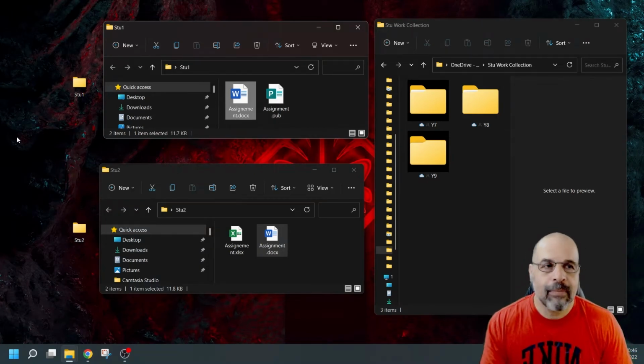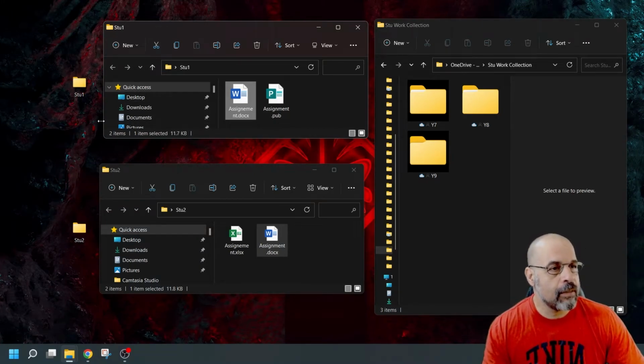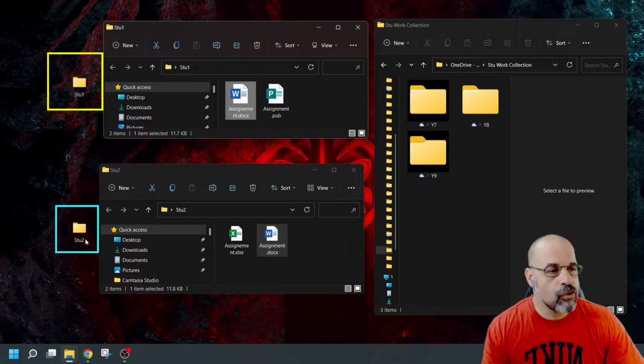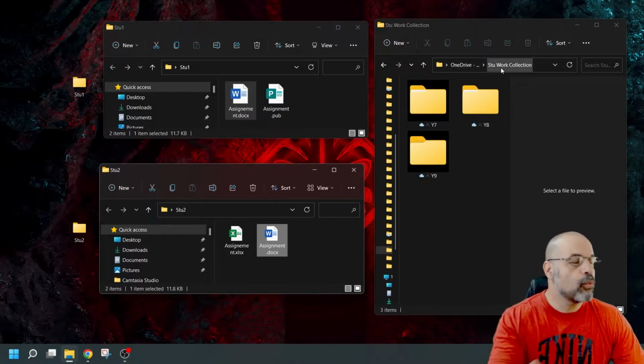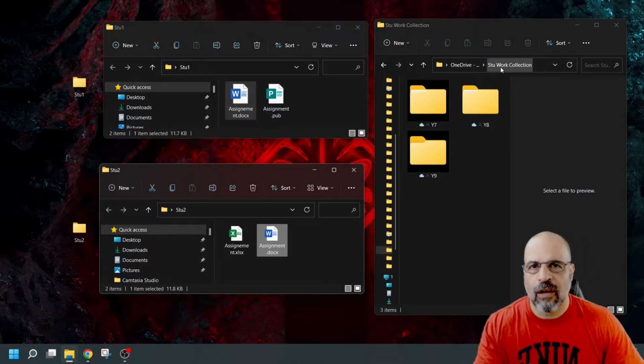Okay, so here I am. This is my desktop, and you can see my setup here. Two student folders, student one and student two. This is the contents of student one. This is the contents of student two. And this is my STU work collection folder, the one that I've been using up till now.